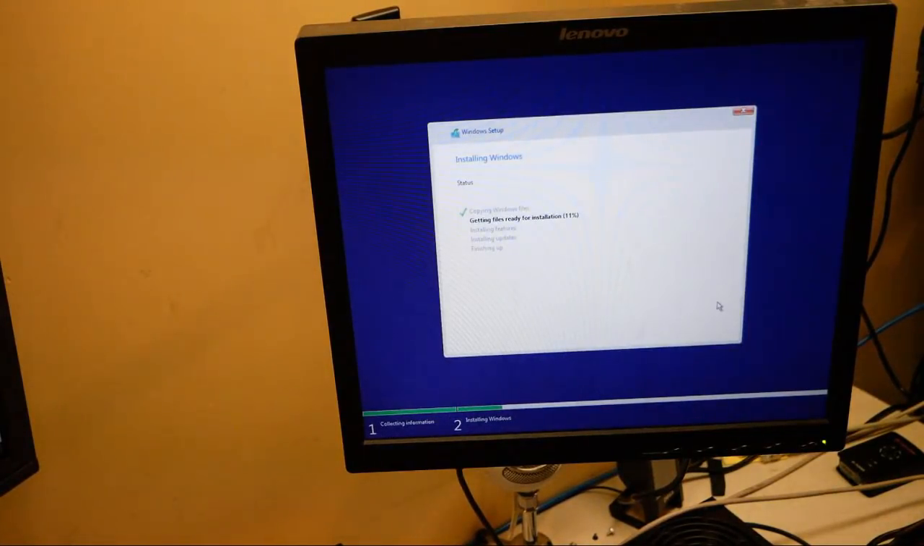See there? So far so good, right? I'll tell you what, one thing about Windows 10, it loads quick, even on mechanical drives, you know? You don't have to wait too long for it to install. So we'll see here what it does.